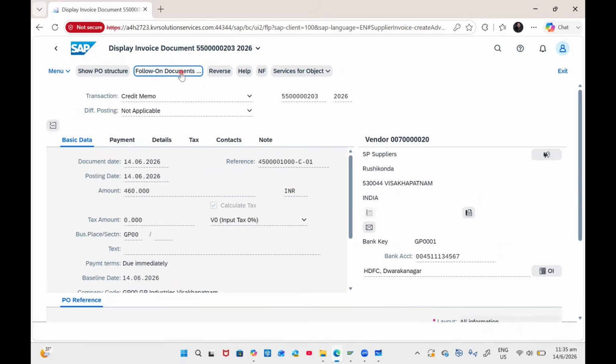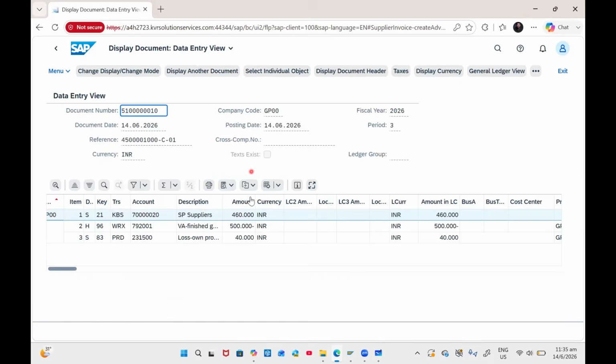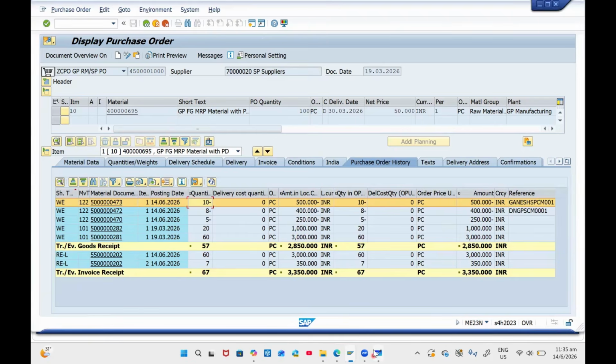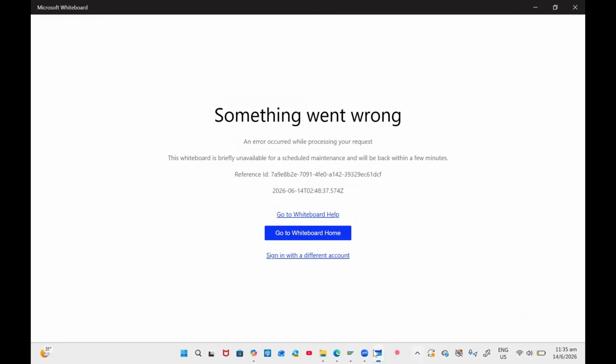So document info, and if you go to follow on documents and see the vendor account, the supplier account is debit, GRIR credit, and whatever the price difference account is debit. So I've used 0% tax so that there are no tax related things happening. This is the way how we need to do the second one.